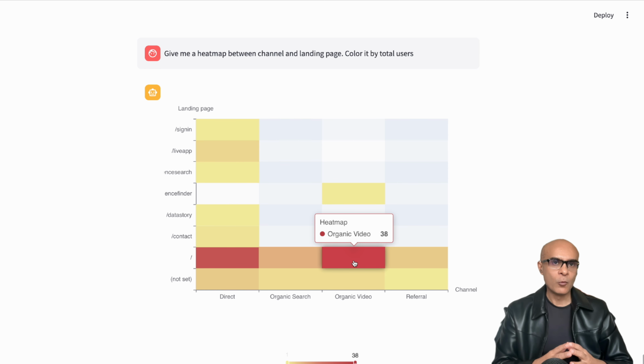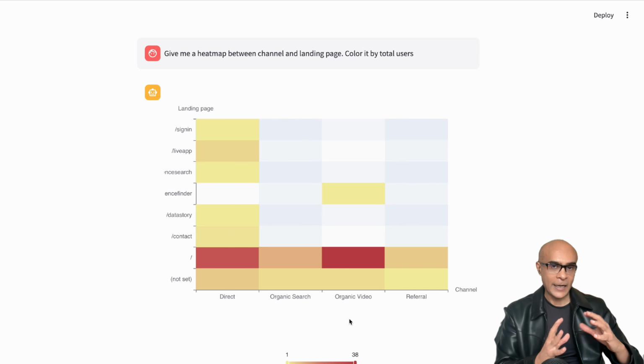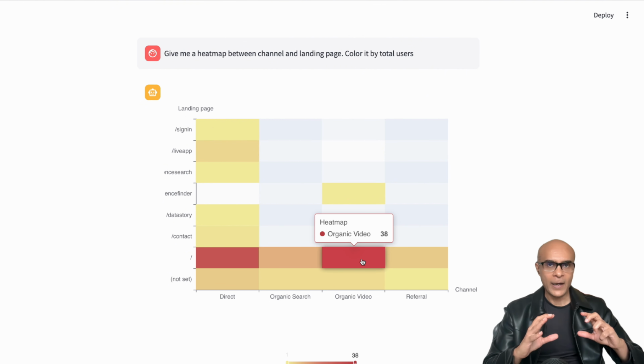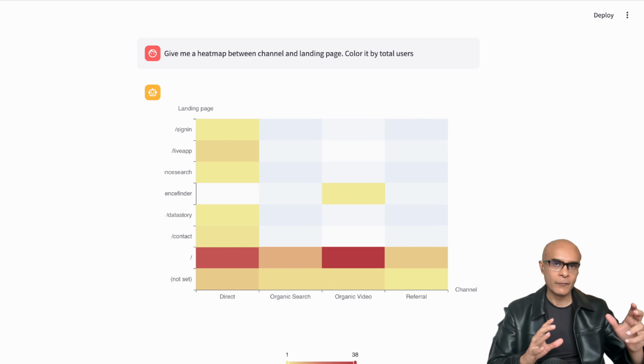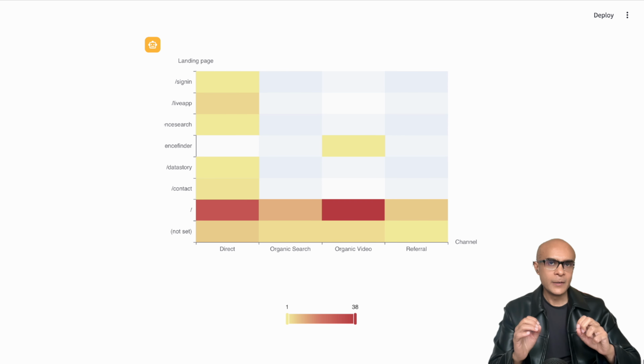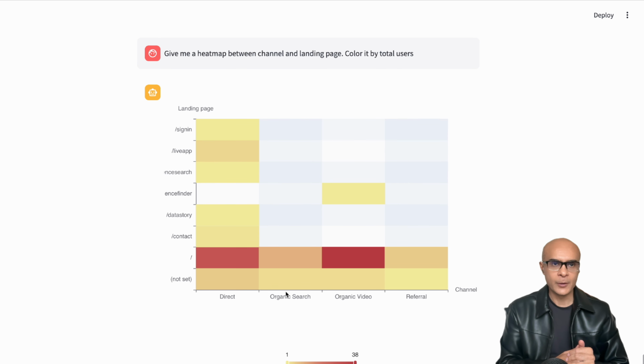Here you can see that the most effective channels are the direct channel and the organic video channel. Direct channel is when users directly type in the URL address and then come to the website. And organic video is when people click a link in my YouTube video descriptions.